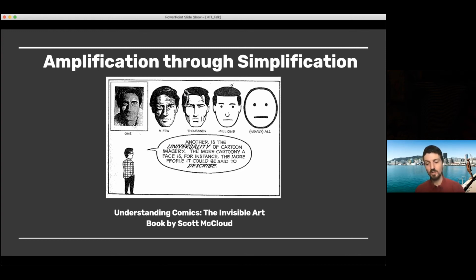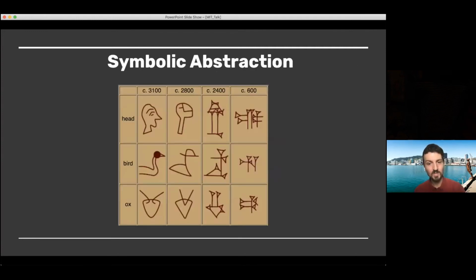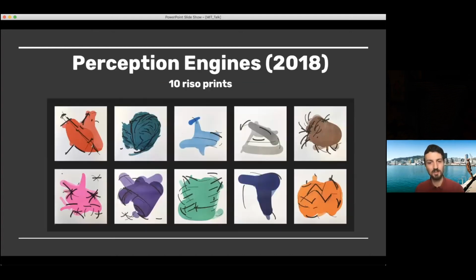And so arguably, I think that might be what we're seeing here, where we're taking a real tick and removing some features and leaving the most salient ones. This is also, just as a footnote, kind of how symbolic abstraction and writing started. So with Sumerian writing, if you owe someone 3 oxen, you write a picture of 3 oxen in your clay tablet, and over time that evolves into symbolic abstractions.